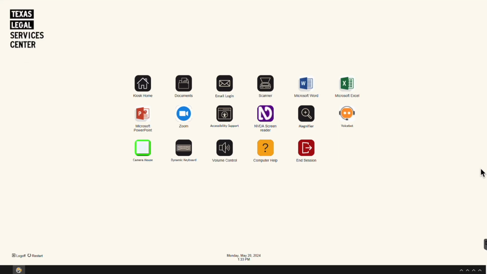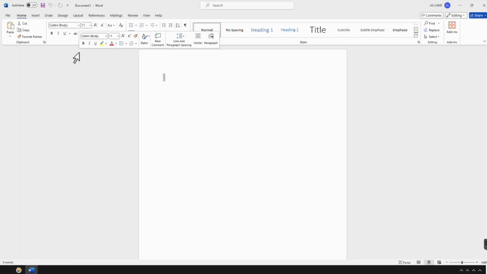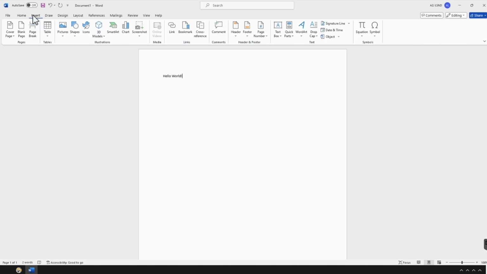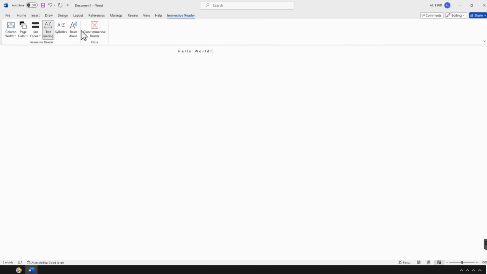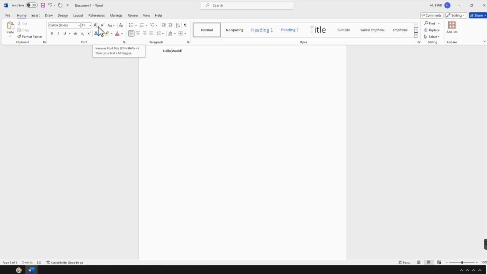Next, we're going to look at Immersive Reader. So I'm going to click on Microsoft Word. I'll open this blank document. I'm going to write out hello world. And then I am going to go into View, Immersive Reader. You have a lot of functionalities here, including line focus, page color, read aloud. So if I click this, Hello world. You'll see that it reads it out loud. We can just hit close Immersive Reader when we're done. And this is a really great function that other users can utilize.